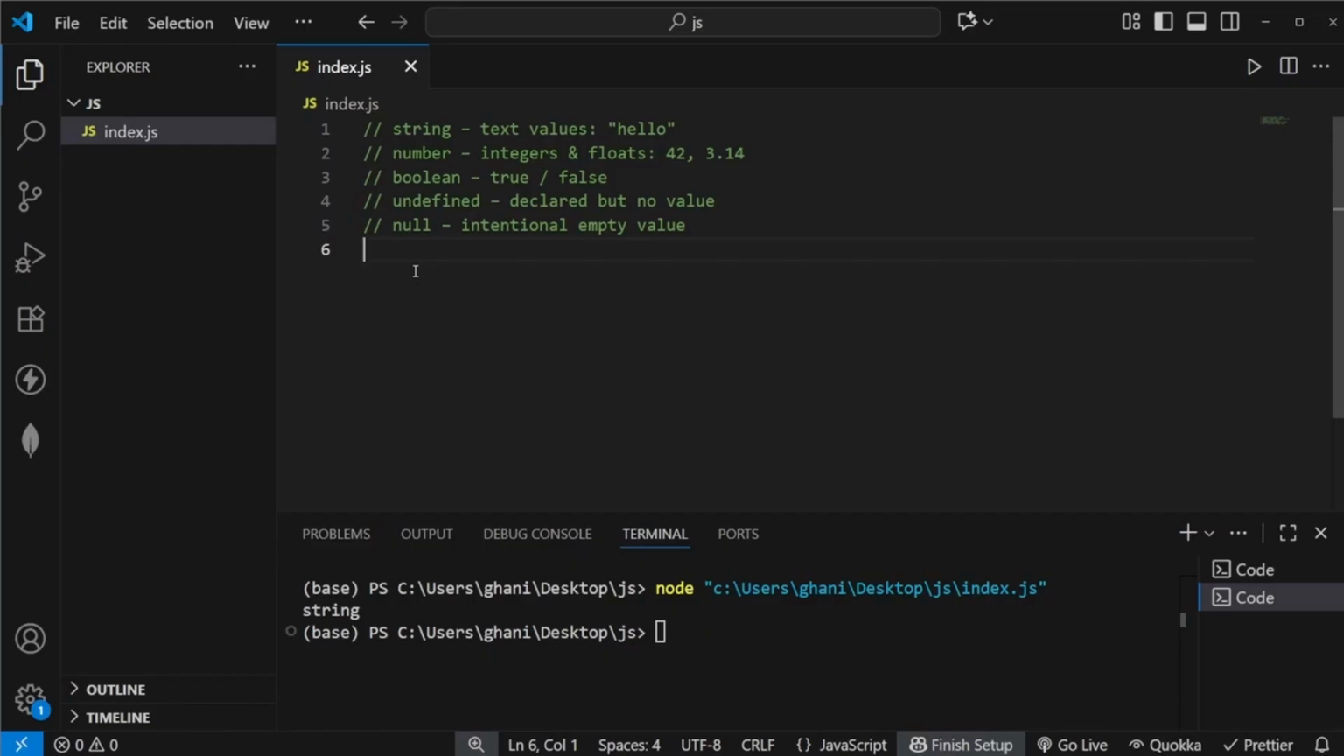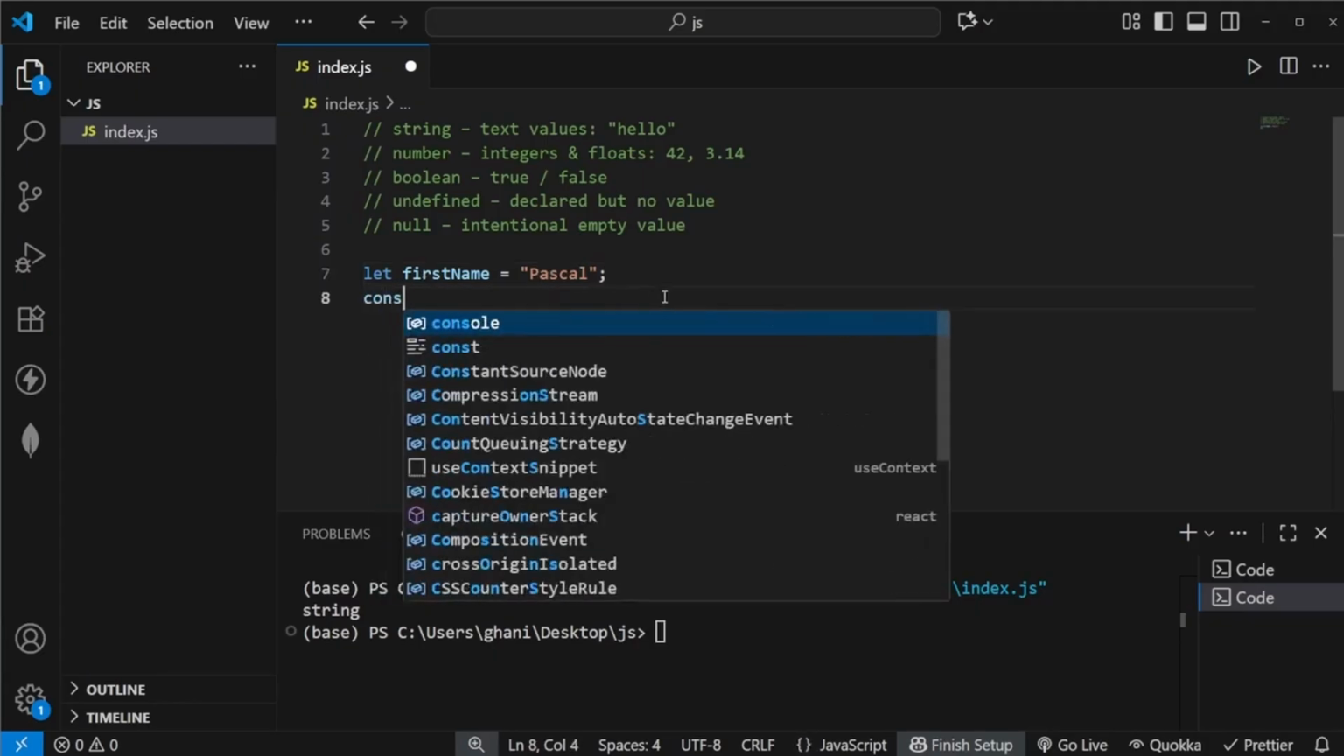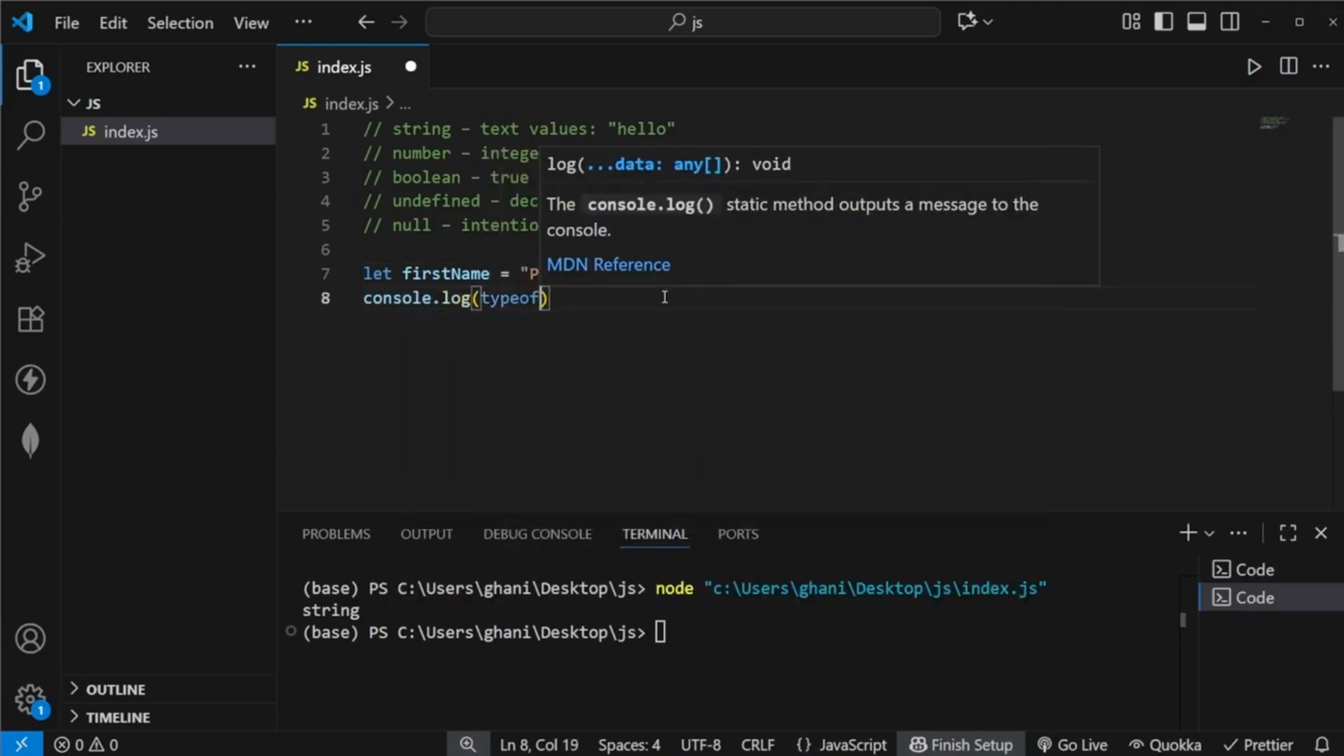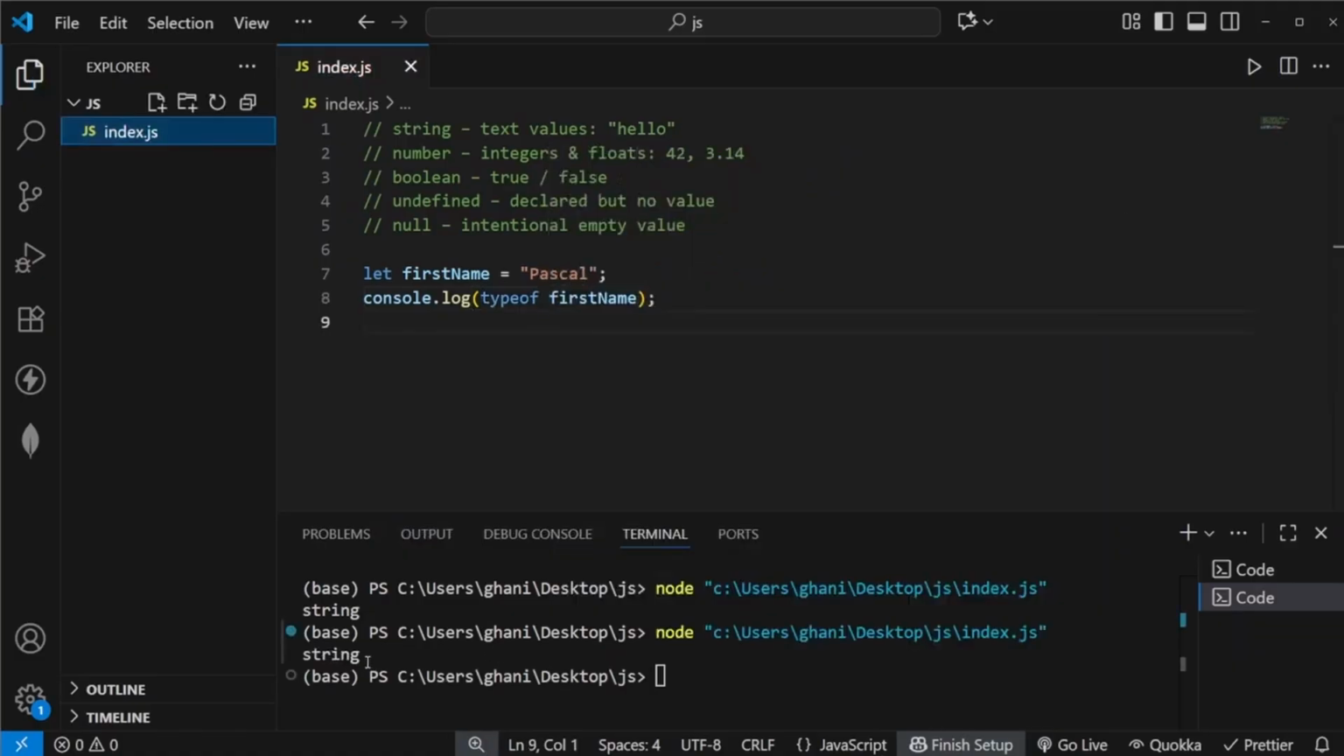Let's understand data types in JavaScript. When defining a variable like our first name inside of JavaScript and assigning a value to this first name, we implicitly tell JavaScript that we have a specific data type. And in our case, this data type is a string. So if we are going to console.log the type of our first name, for example, we will see that in our console we now have string. So this one is basically a string.